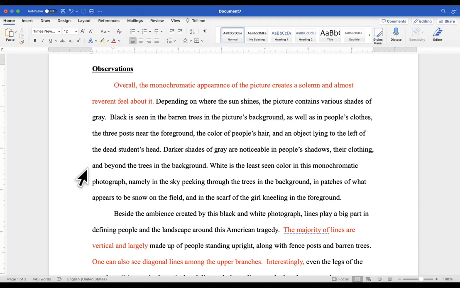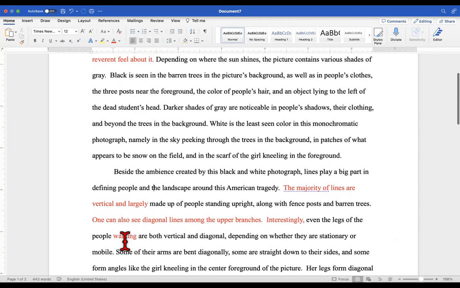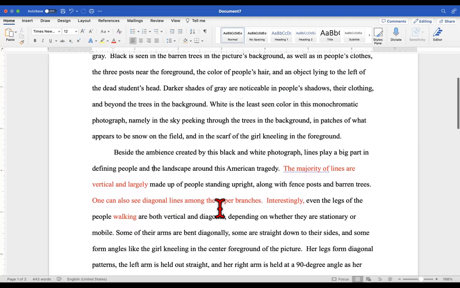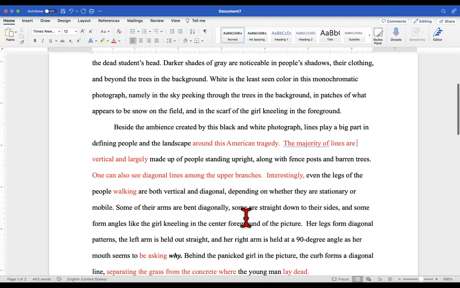Okay, so beside that, lines play a big part in defining people and the landscape around this American tragedy. I've kind of thrown my own words in there, and actually, I put this one in. I want everything to stick together about that picture. The majority of lines are vertical and largely made up of people standing upright, along with fence posts and barren trees. One can also see diagonal lines among the upper branches.